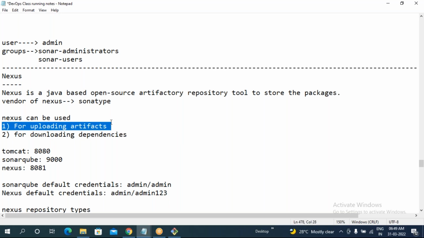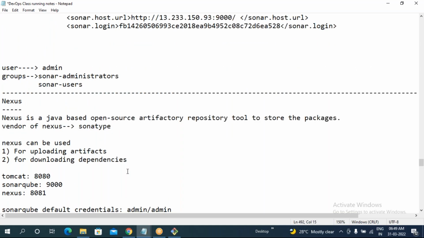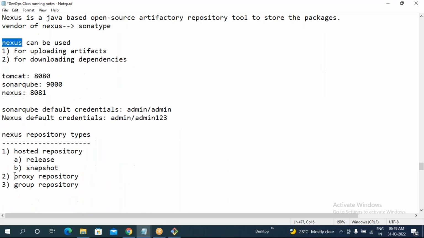Nexus can be used in two different situations. If I have a package, I can store that package in Nexus. In that case, we have to make use of a hosted repository. Of course, in the pom.xml, I have a dependency, and I am not getting that dependency from the central repository either. In that case, I can get that dependency from Nexus also. In that case, the proxy kind of Nexus repository is used, which we will see later.